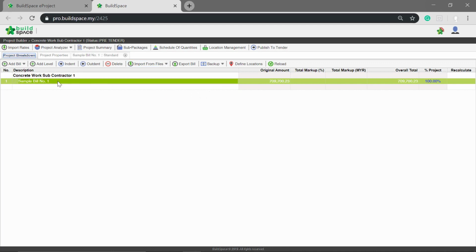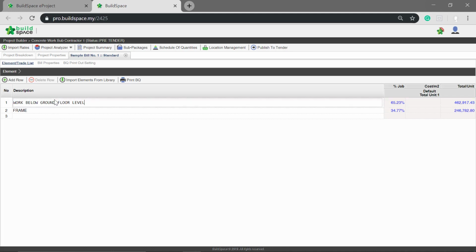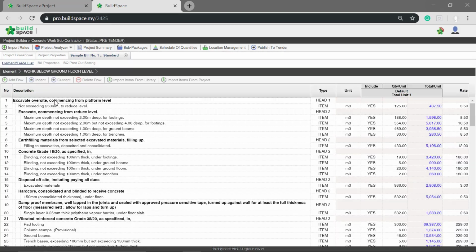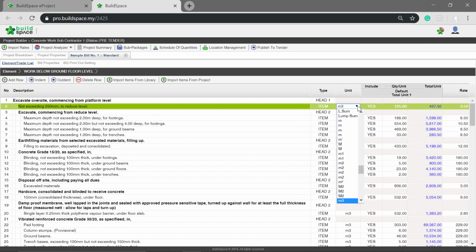To view the content, double-click the bill. At this level will be all your elements. You can also amend your element description. Double-click to view all the items. At your item level, you can still amend the description, type, unit, quantity, and rate.